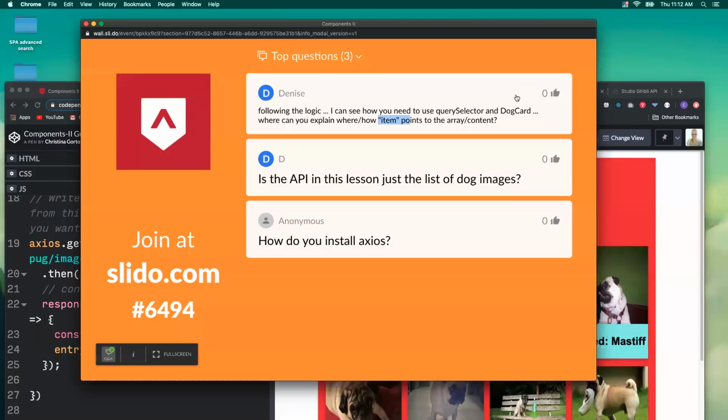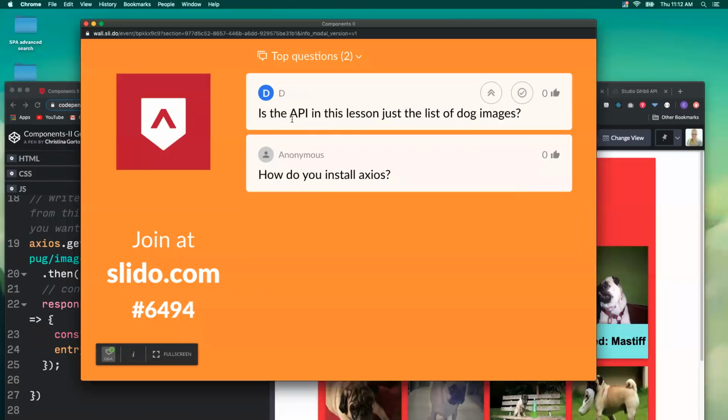Okay. Is the API in this lesson just the list of dog images? Yes. That's why we can look at some of these other APIs if you all would like.